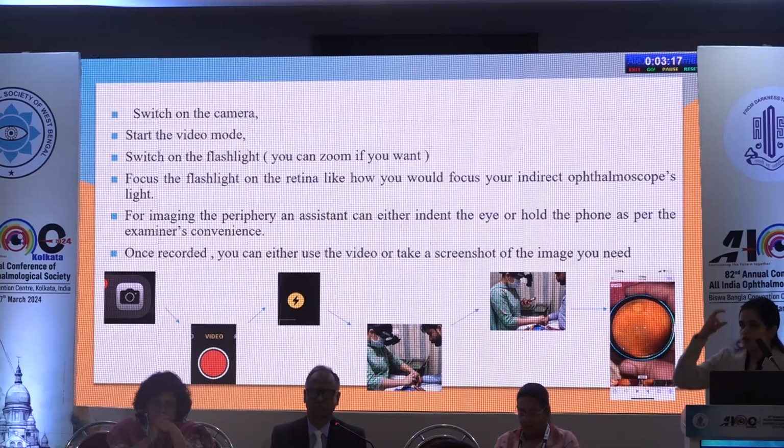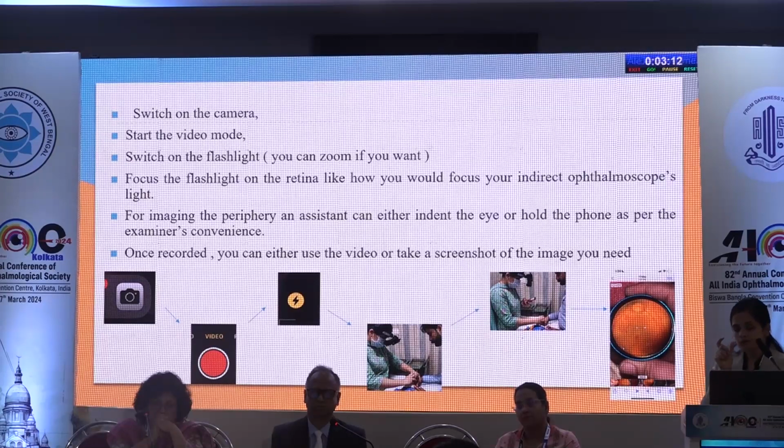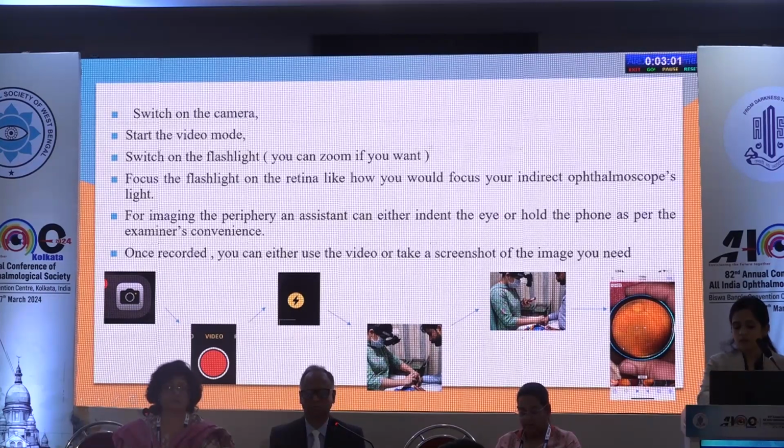And instead of the light coming from the head of your indirect ophthalmoscope, you use your camera and put the light on the condensing lens. This is what you have to do. These are the iPhone settings, as I have an iPhone. So first you switch on the camera, go to video mode, then you switch on the flash.